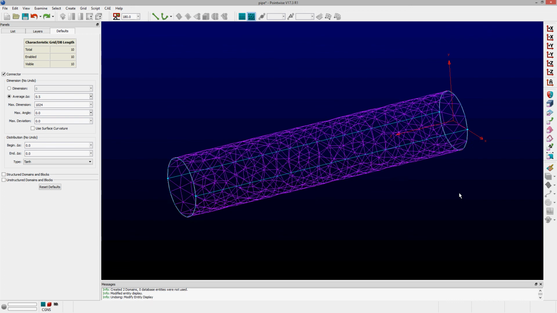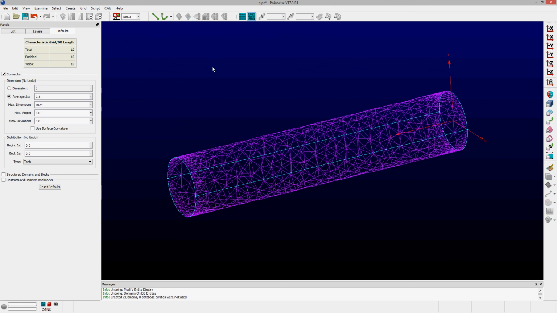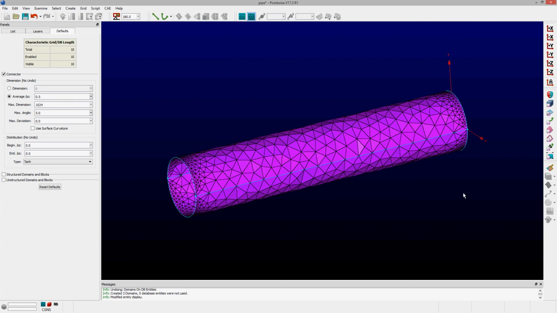Let's undo this step, and let's add in a maximum angle here of 5 degrees. Okay, so now if I grab the pipe and create a surface mesh, let's just shade it, you can see that we do a little bit better. Okay, at the ends of the pipe, those connectors, points have been inserted so they don't violate the turning angle that we specified. However, the long connector that runs the length of the pipe is still pretty coarse.